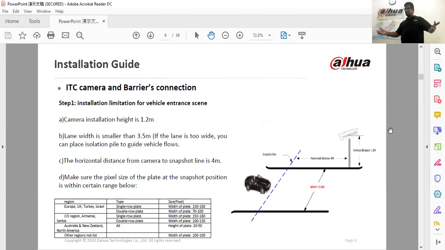Like you, another IPC you install is same as ANPR. So 1.2 meter is the installation height. Second thing, the width of the road should not be greater than 3.5 meters. So the lane should be in the range of 3.5 meter or less, for one car at least. So this is the second recommendation.